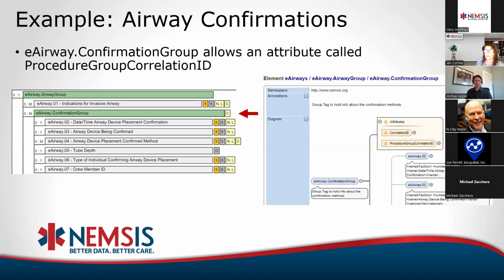All right, so now let's talk about the one that's within the NEMSIS standard for the airway confirmations group. This is important because anytime that you do an advanced airway, you may have an airway confirmation group. And this allows an attribute called the procedure group correlation ID. You can see that in the NEMSIS standard in the data dictionary. It's right there. And the procedure group correlation ID, this is the XSD.